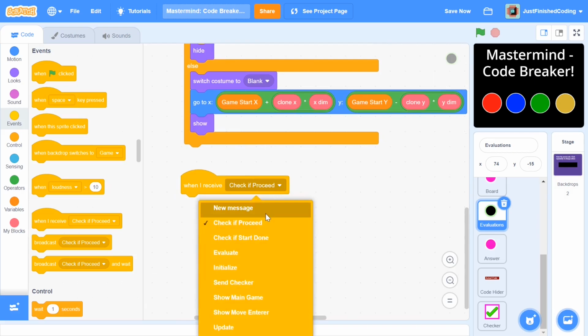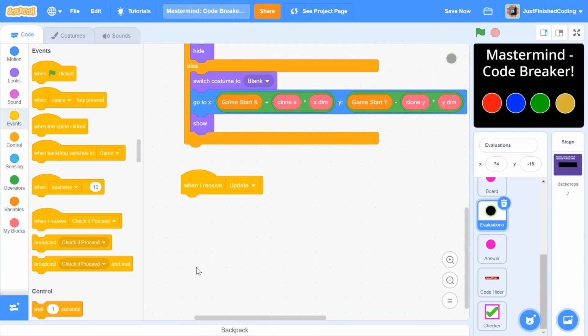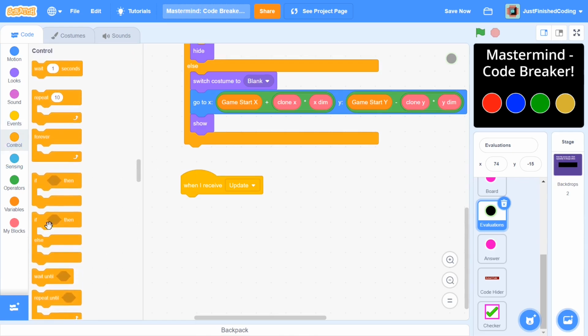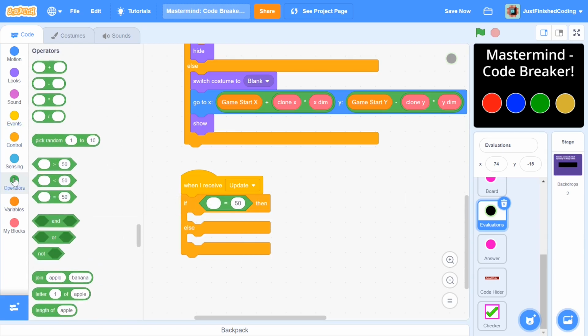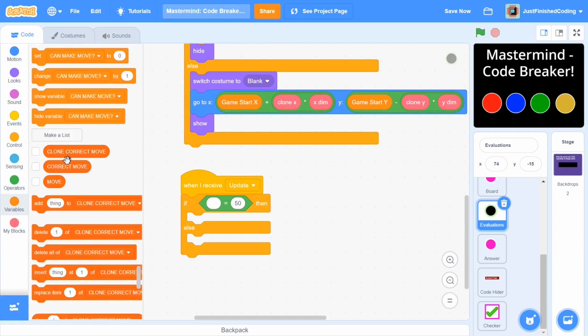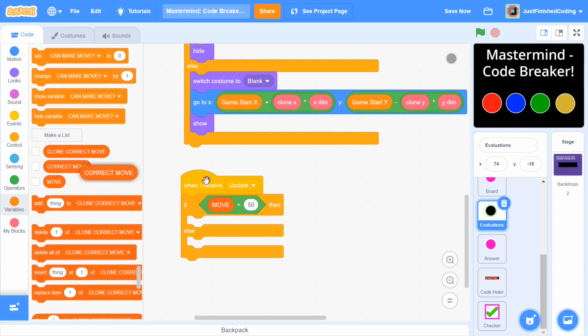So when we receive, and this is going to be the update message, I'm not directly going to start with the red evaluate. Instead, what I'll be doing is having an if-else condition first. And I'll be checking if the move, and by move I mean the list, so if move is equal to correct move. And if this is the case, it means that the player has won already.